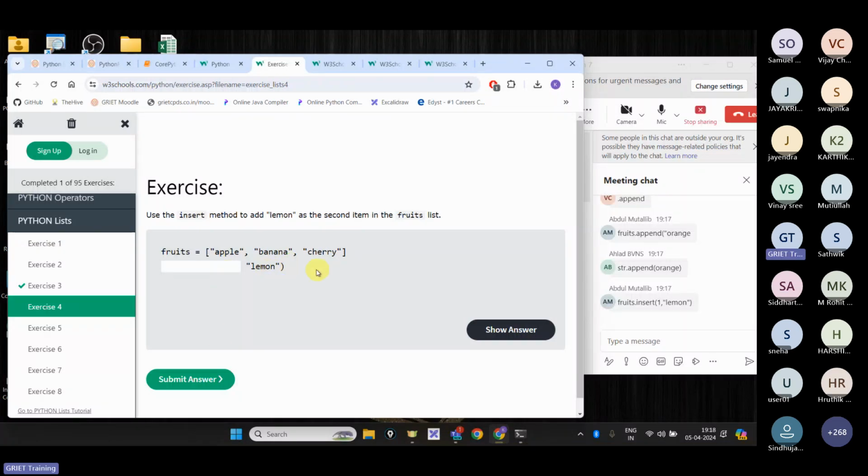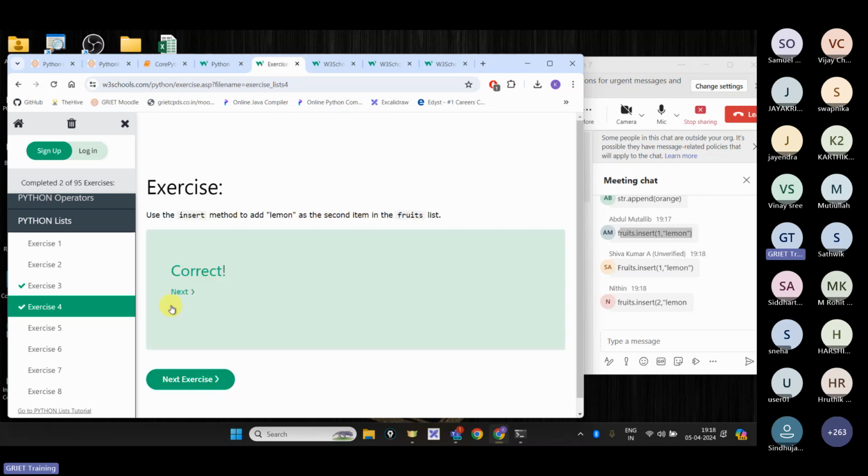So they have given half code and asking you to complete it. Okay, so Abdul has already sent it immediately. Right, so let me try it. Fruits dot insert. So the insert function is important, right? Inside that you have to mention the position. Where they are asking you to enter the second element. The second item is first position because index starts from 0. Okay, so hope you understood here.